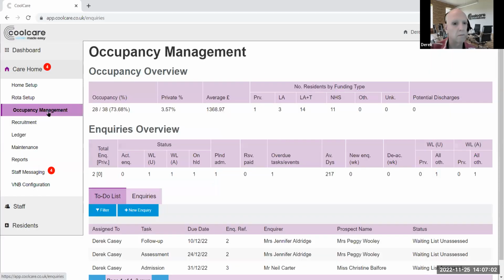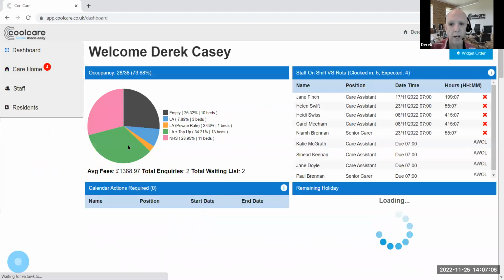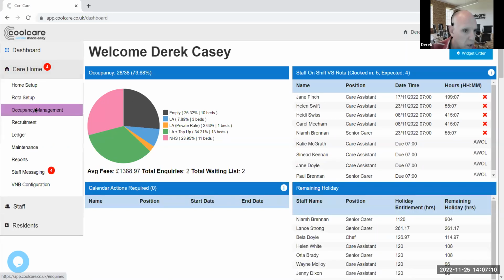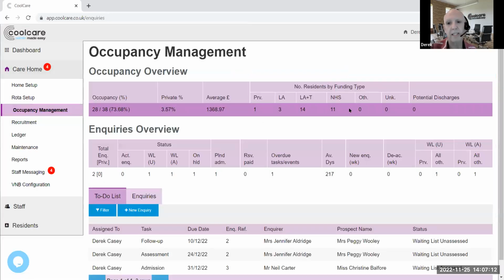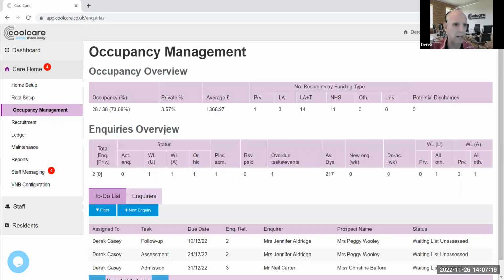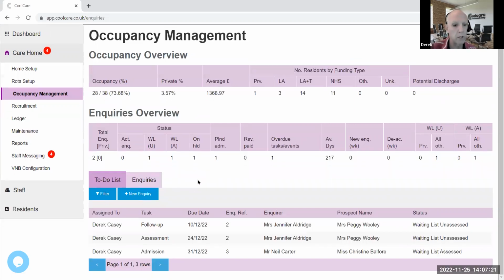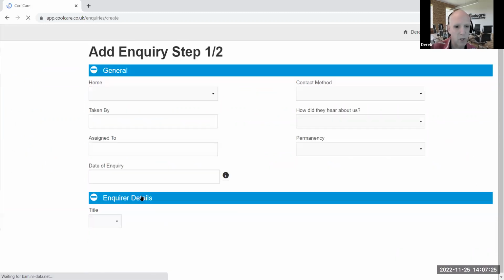occupancy management. Just before I do that, just to show you this pie chart, when I go to care home and occupancy management, those details are exactly the same details that are on that pie chart. It's an overview of occupancy. This is an overview of inquiries, which you may come back and talk about. But what I'm going to do is just add a new inquiry. We've only got limited time, so let's just go and add it.